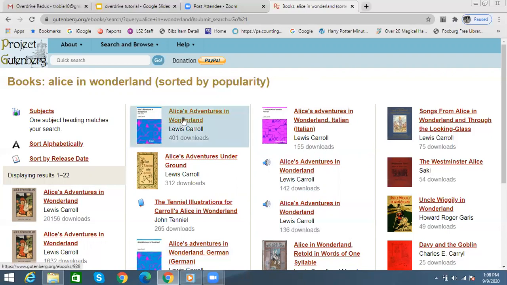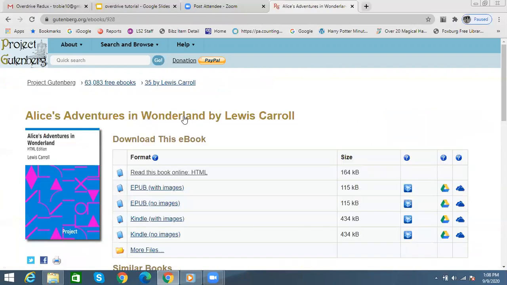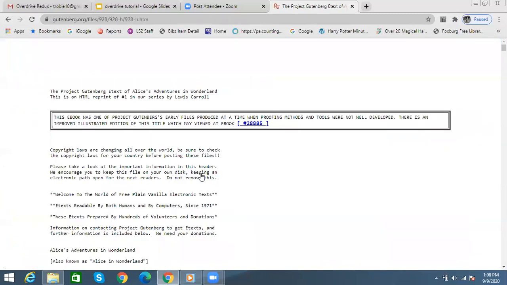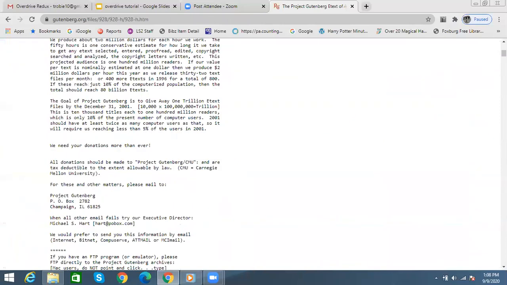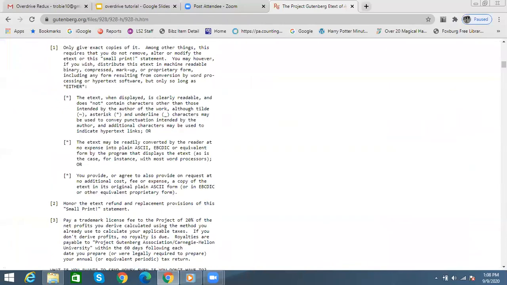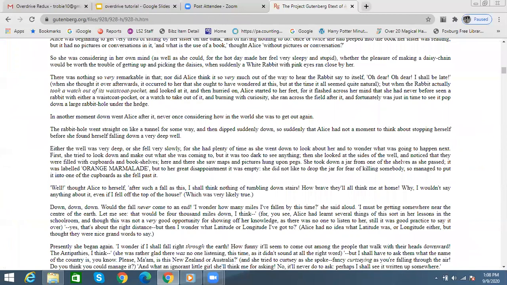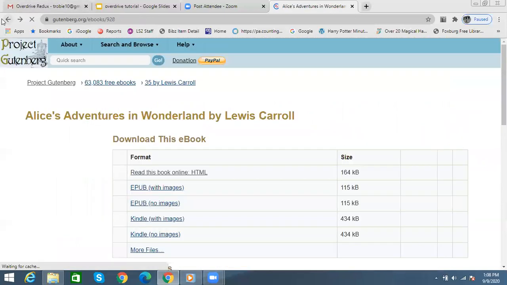If I click on this one, I can see different ebooks. If I click on the HTML option, that will bring up the entire book on one web page. So if I scroll down this web page, I can read the entire book in my browser. Going back, there are some other ways to read it.